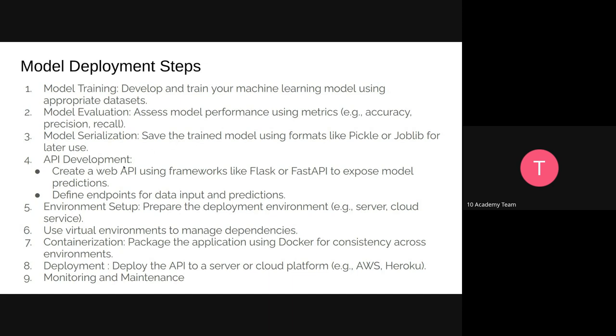Then you're going to develop APIs. It involves creating a web API using a framework like Flask or FastAPI to expose your model predictions. Then define endpoints, that means you accept some inputs for your model to make predictions on. So you define endpoints to input the data and make a prediction or classification, whatever machine learning task you are doing.